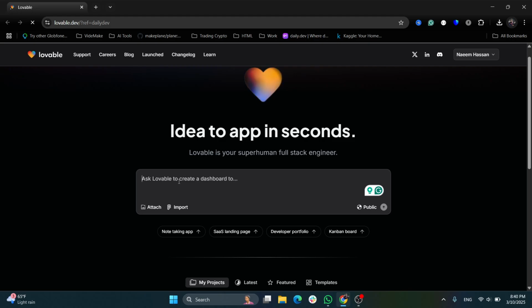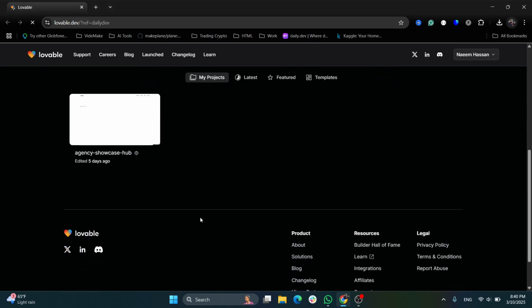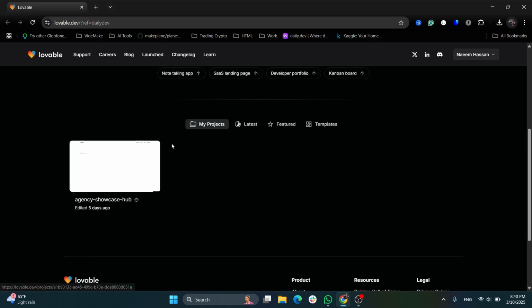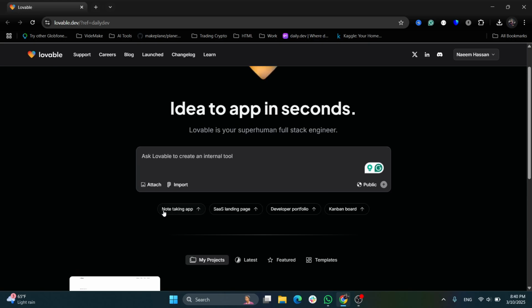Before we dive into this and test, let's explore it a little bit. I already have created this template from that. It already has the note taking app, SaaS landing page, developer portfolio, and Kanban board. So let's try to create a SaaS landing page. Create landing page for SaaS startup.